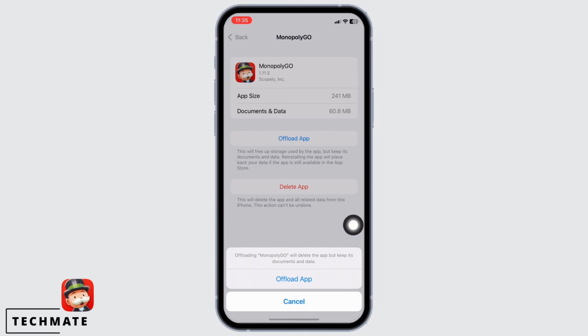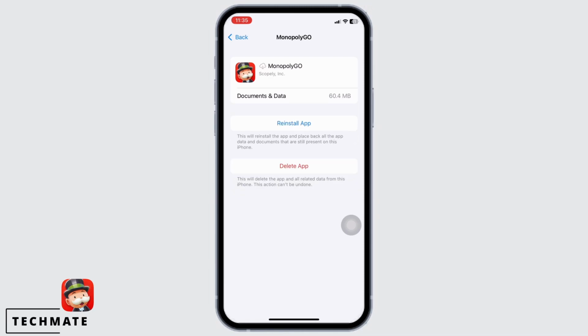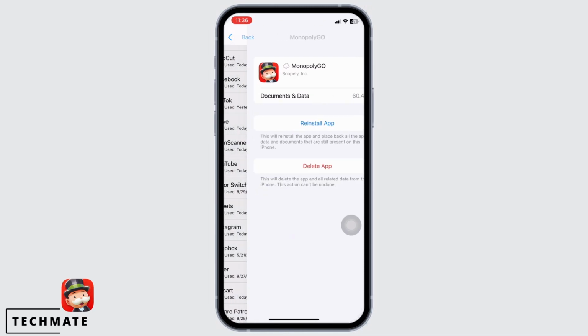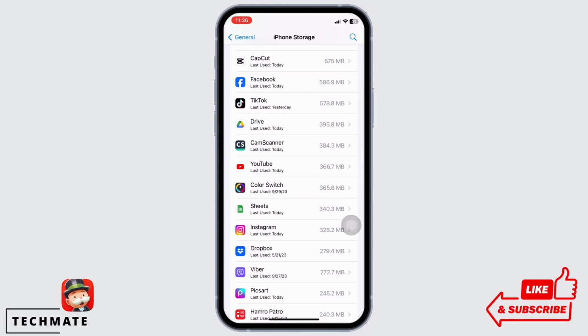Reinstalling the app will make sure that an updated version is installed, which will further fix bugs in the app. Do not worry because offloading the app will just delete the app but keep its documents and data safe. Doing this will also free up storage used by the app and will fix the app further. See if the application is fixed or not.